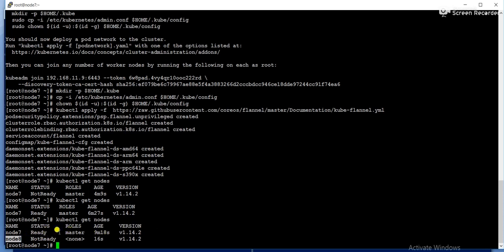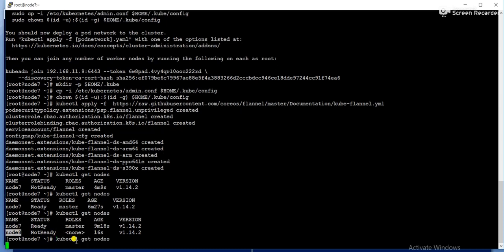So my node 7 is my master and node 8 is my worker node. Okay, again I will run the same command now. Generally it takes some time to change the status from not ready to ready. Let's see.